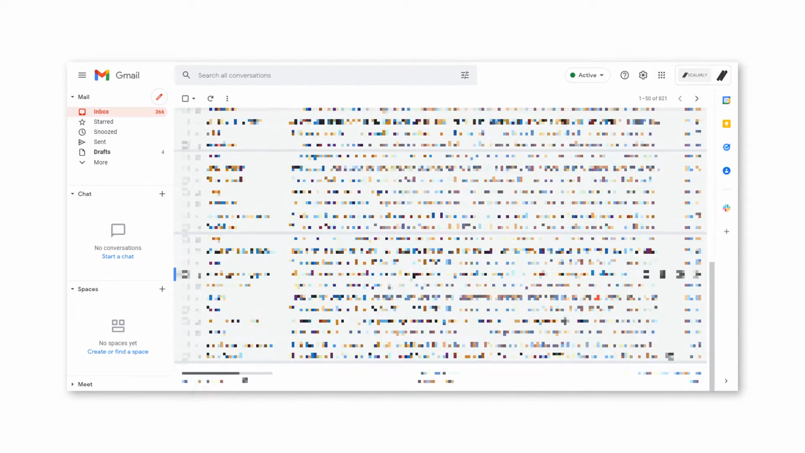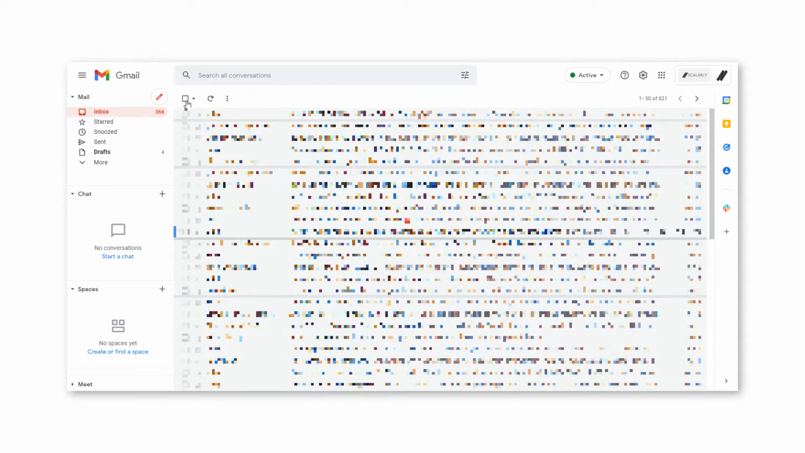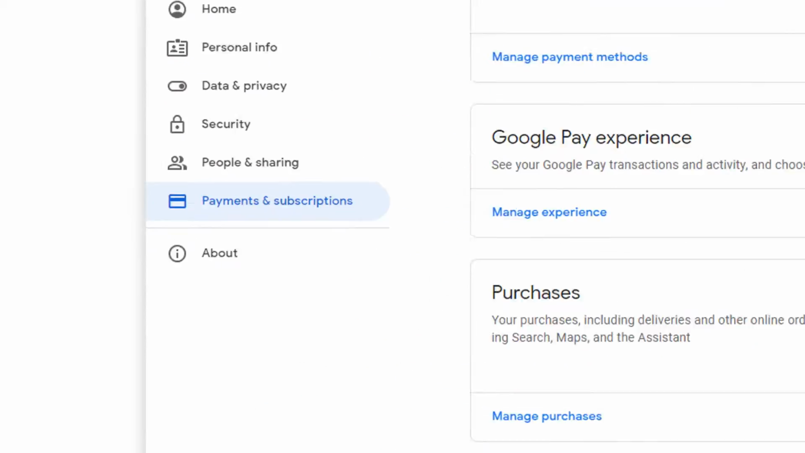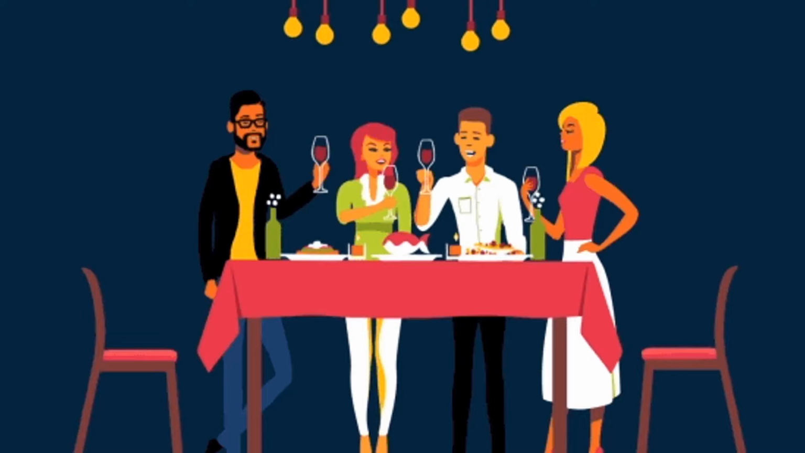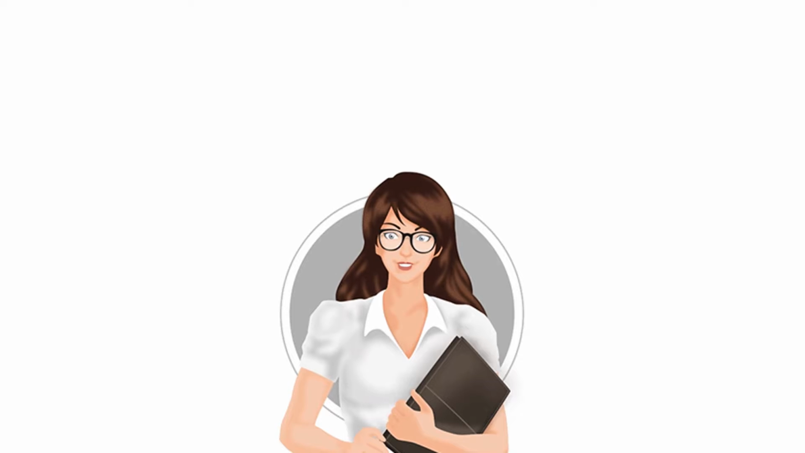Instead of scrambling through your Gmail inbox to find which gate you're flying out of or where you're meeting your mom for brunch, use the payment and subscription feature to view and manage your flights, dinner reservations, subscriptions, and more. It's like suddenly getting a personal assistant that you don't have to pay.